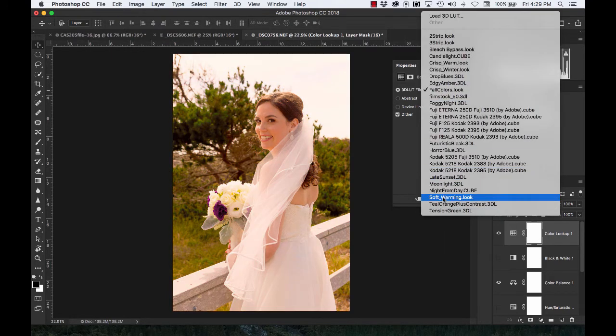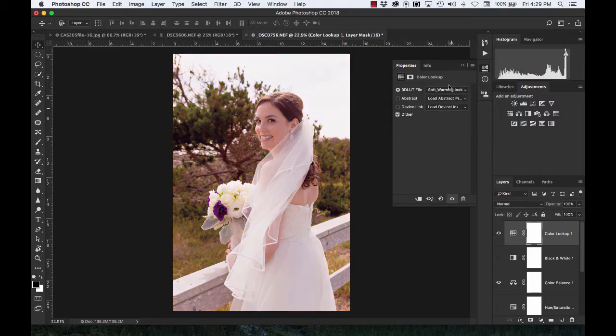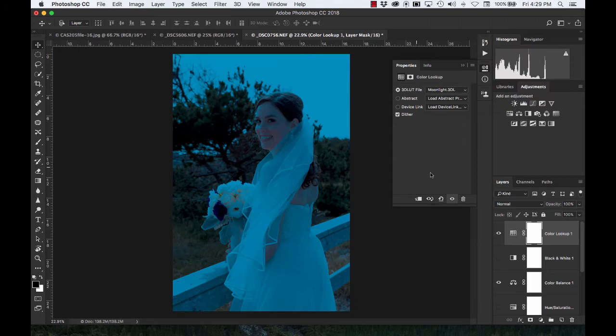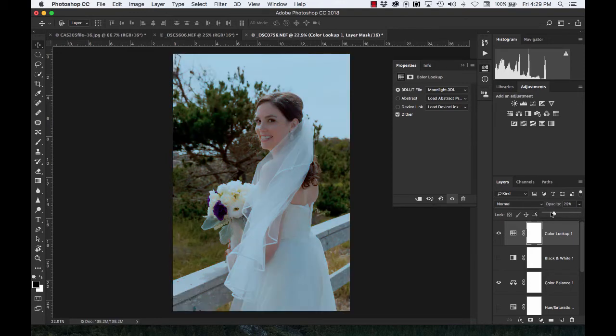You have soft warming. So all sorts of different options. Moonlight. Now that looks pretty dark, and something I haven't shown you yet is you have the ability to change the amount, the opacity of this on your image. So here, let's just slide this down a little bit. And so now we have the moonlight effect, but we can still see the picture.